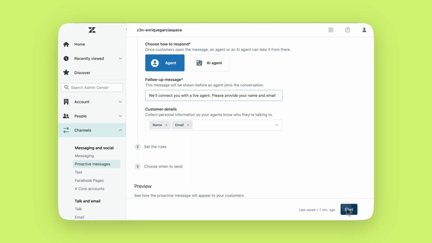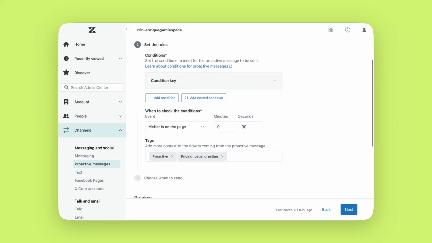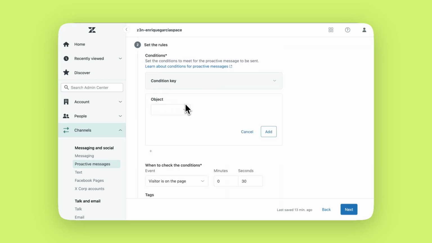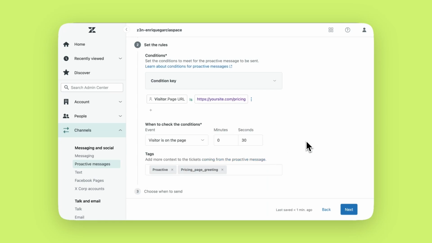Click Next. Now we'll set the rules that make the proactive message show up. To do this, we will add a condition. In this case, we want the message to pop up when a visitor is on a specific page, so we'll choose Visitor. We'll choose Page URL and set it to is the URL of our pricing page. Now, set the amount of time a visitor needs to be on that page before receiving the message. In this example, we'll enter 30 seconds.